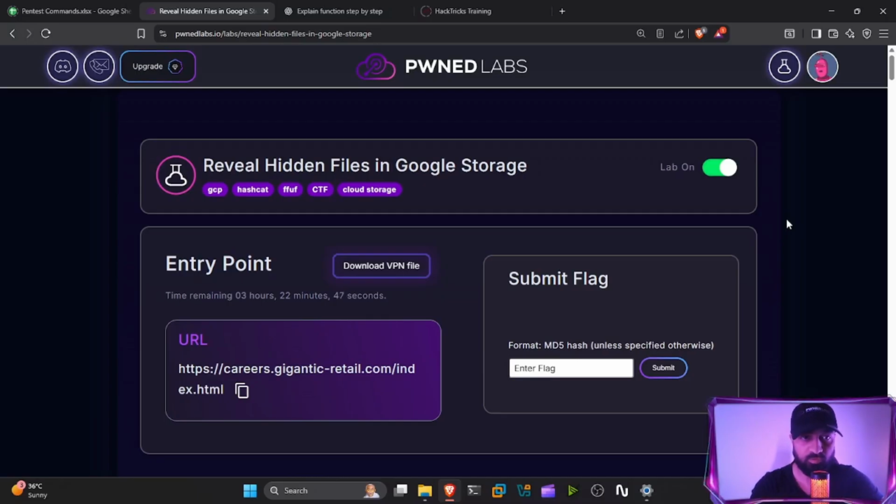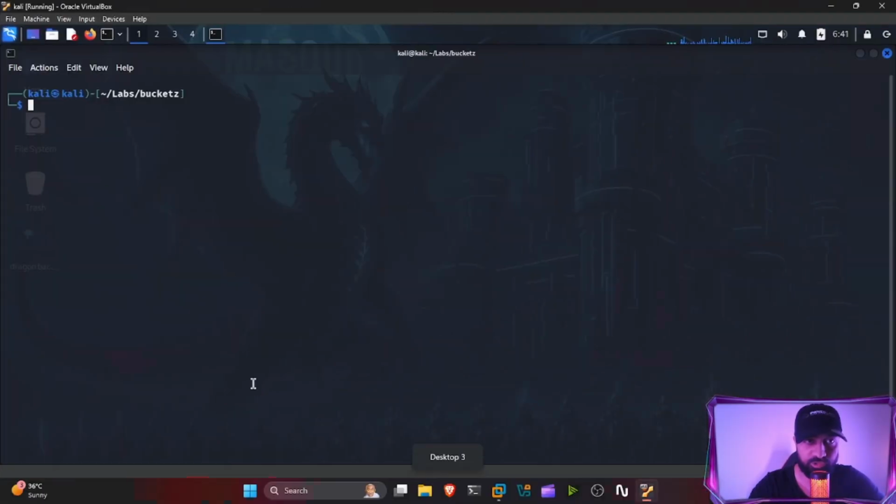So this is the lab right here. It's called Reveal Hidden Files in Google Storage. Right off the bat, it's probably going to deal with the storage account and retrieving files from it. As you can see here, we have a URL, so let's go ahead and check this URL out in our virtual machine.